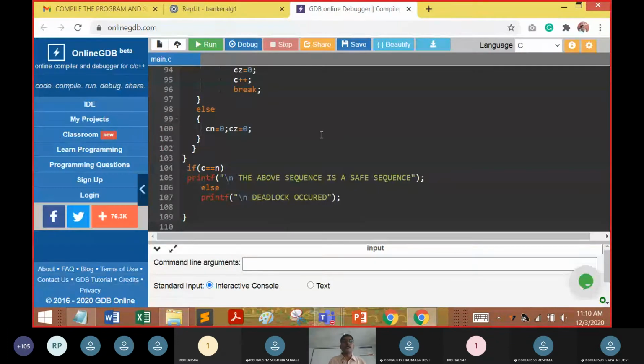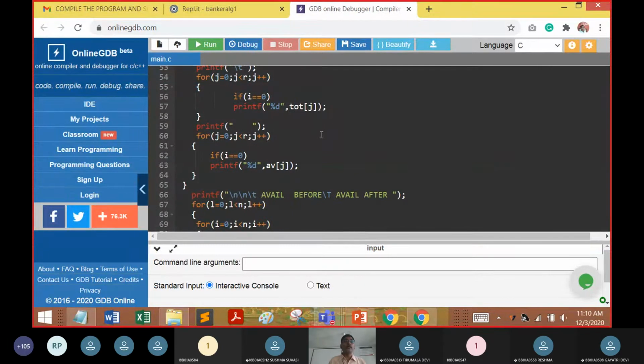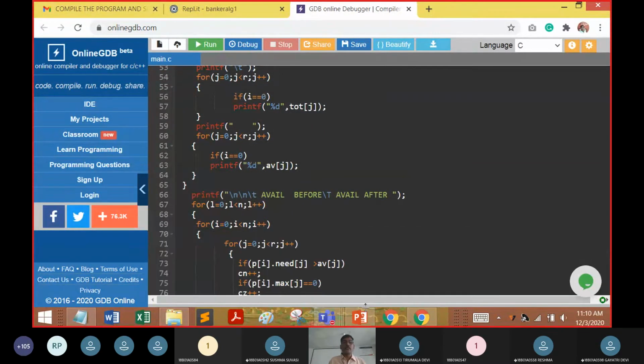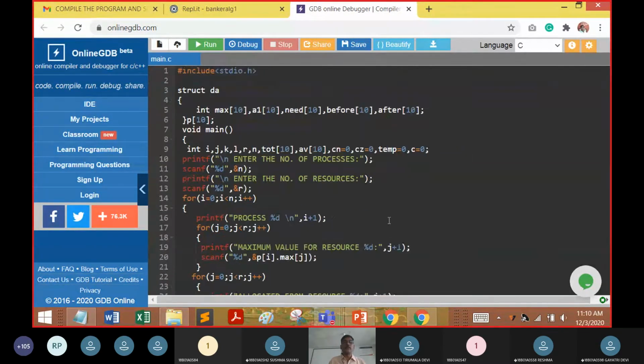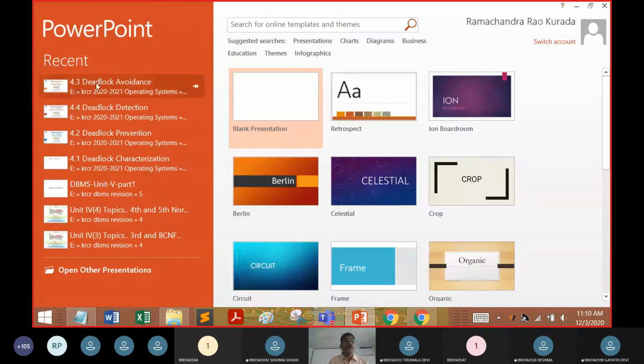here is one, using an online GCD compiler. In this online GCD compiler, I have taken up this process. This is the part of the banker's algorithm. We are going to use this banker's algorithm as part of your operating system lab. So give me one second.